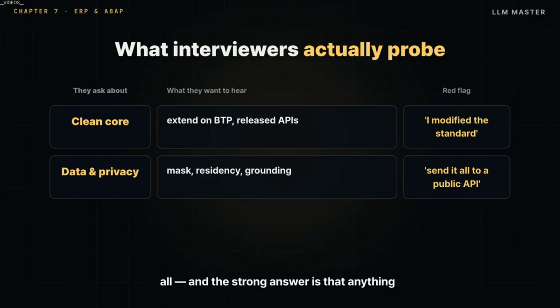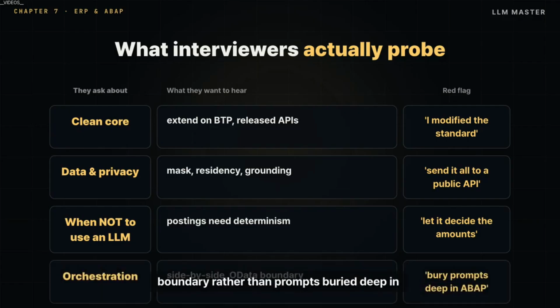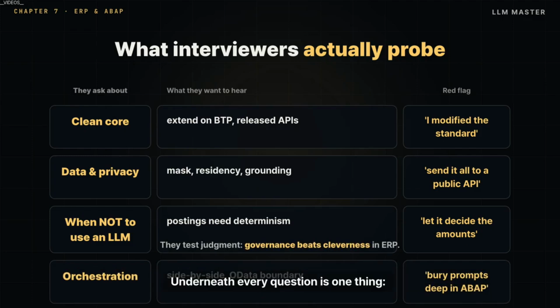And the strong answer is that anything requiring a deterministic, auditable outcome, like a posting or an amount, should not be left to a probabilistic model. And they'll ask where orchestration lives, looking for side-by-side and a clean OData boundary, rather than prompts buried deep in ABAP. Underneath every question is one thing: judgment. In consumer AI, cleverness wins. In the enterprise, governance wins. Show that you understand which world you're in, and you're most of the way there.